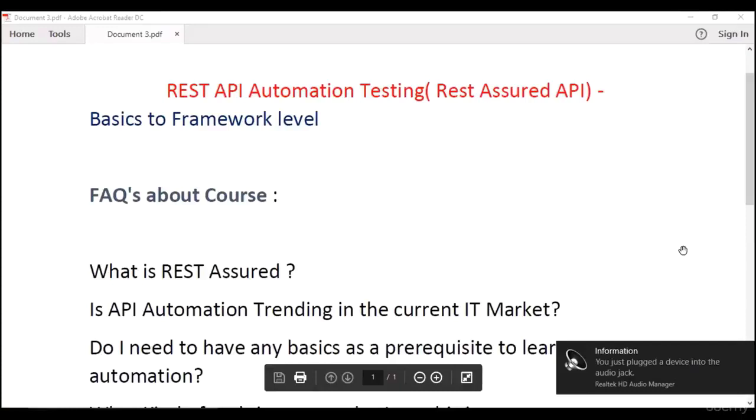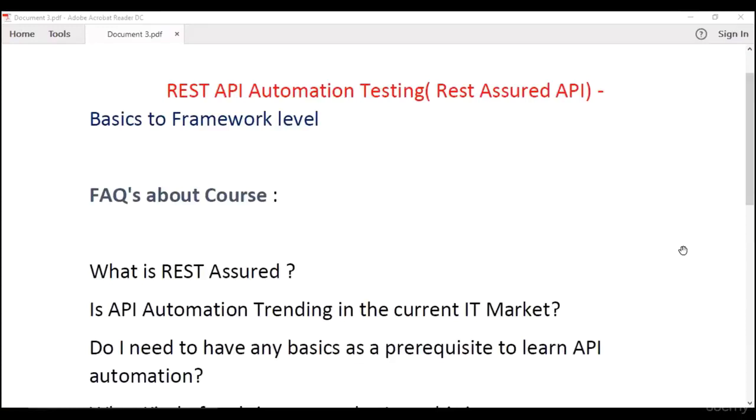Everyone, welcome to the REST API Automation Testing tutorial that can be done with the help of REST Assured API. As usual, every course of ours starts from basics to the framework level.